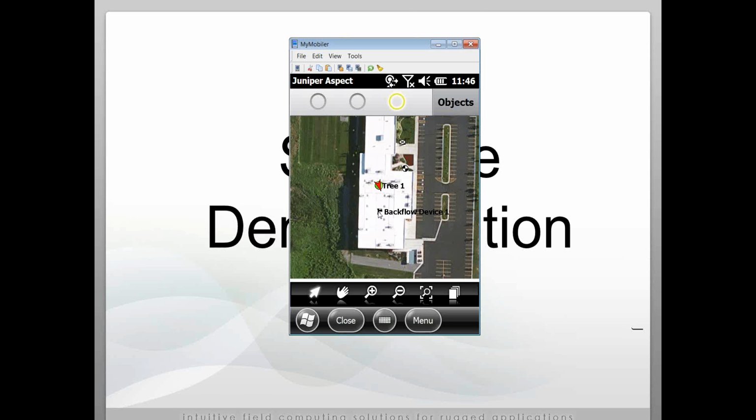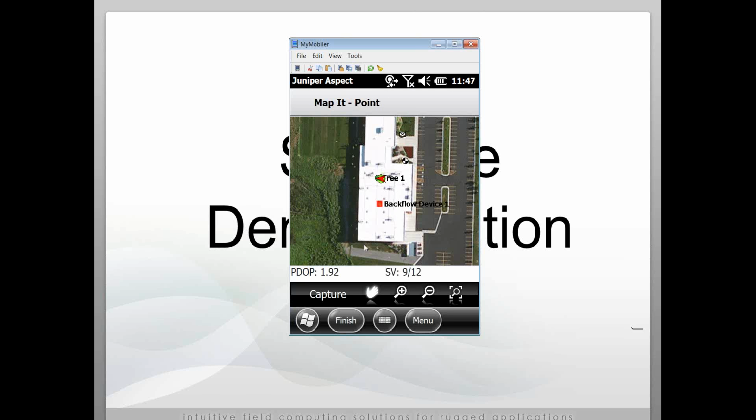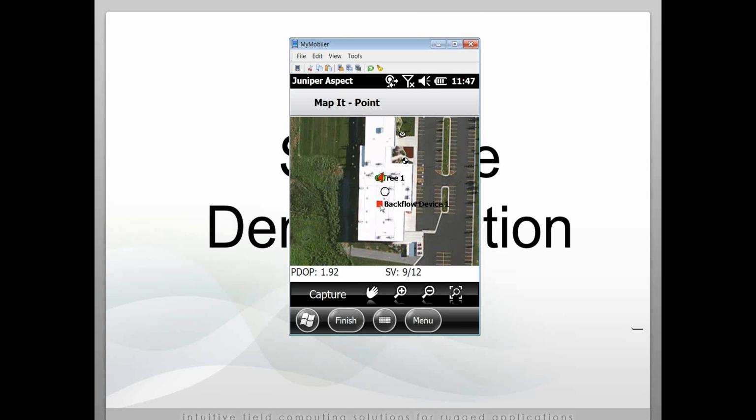So I'm going to tap on my backflow device again, and I'm going to choose from the menu here, I'm going to choose Edit. And here I want to edit the geometry again because I want to move where the location is of this device. Now I'm not going to use GPS. I'm not going to use this capture button here. I'm going to go into my menu and then I go to Move Point. From here I have to first tap on the point I want to move. So now I chose my backflow device. And let's say it's over here in this field. So I tap again to move it.